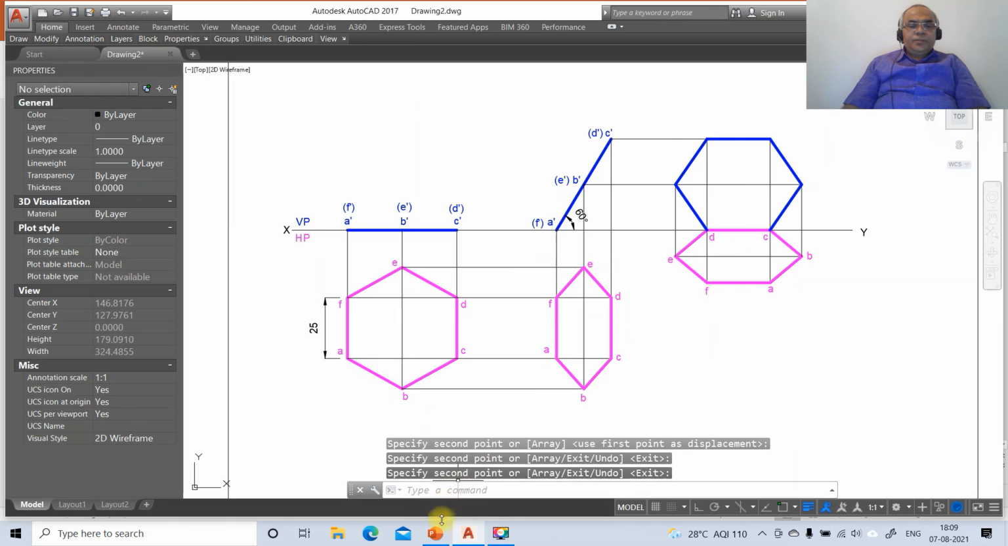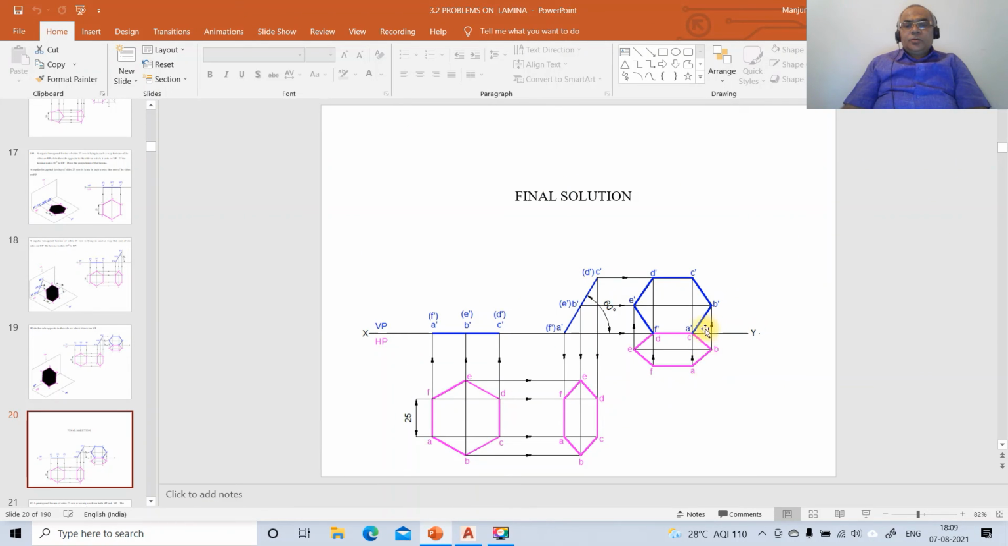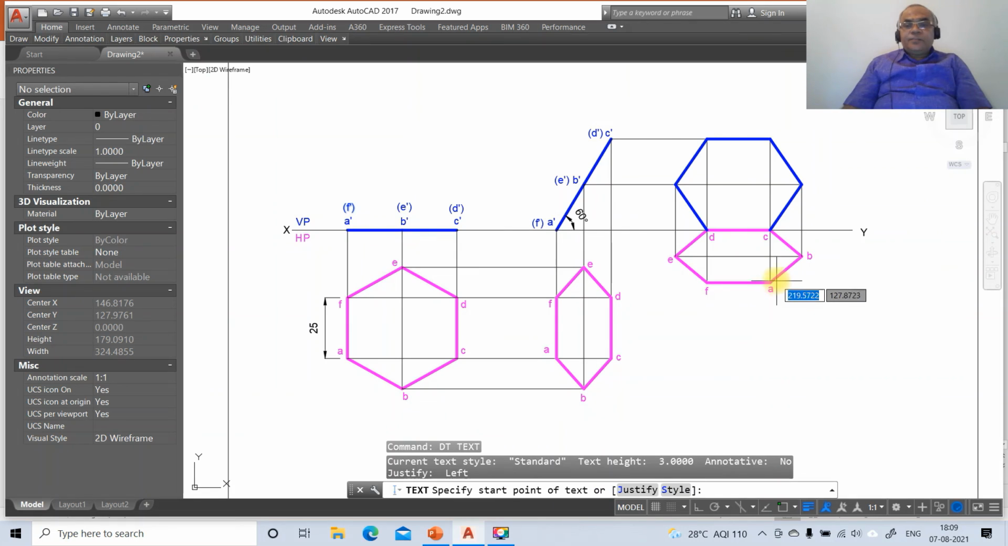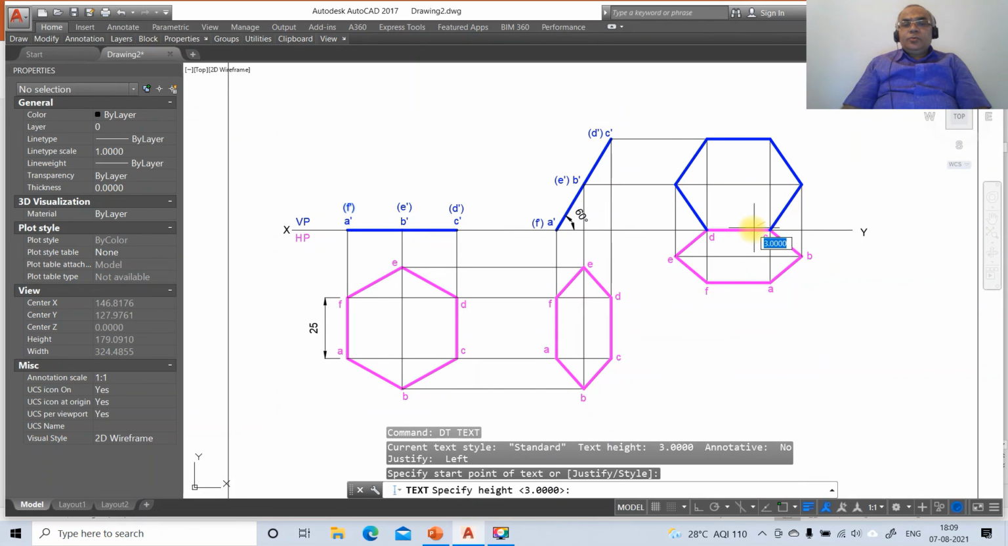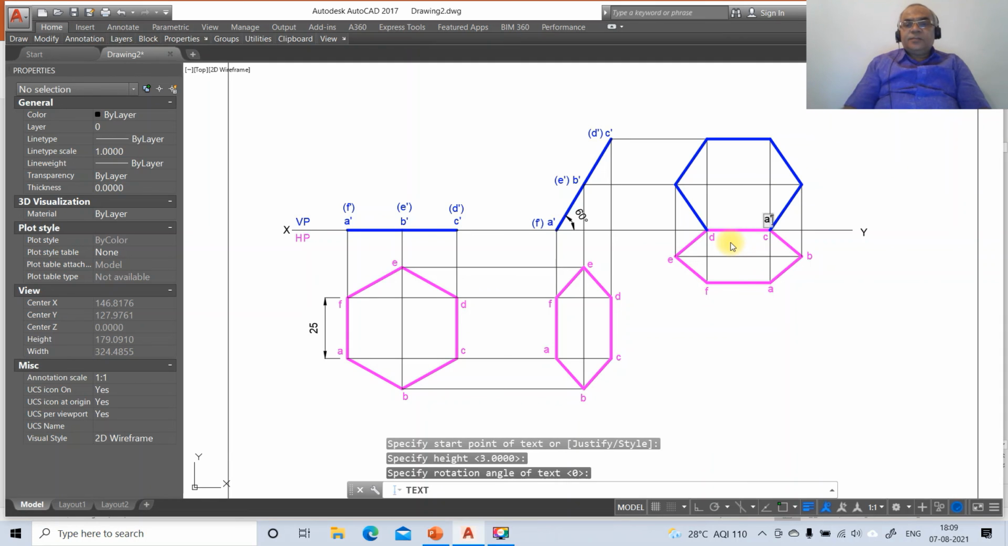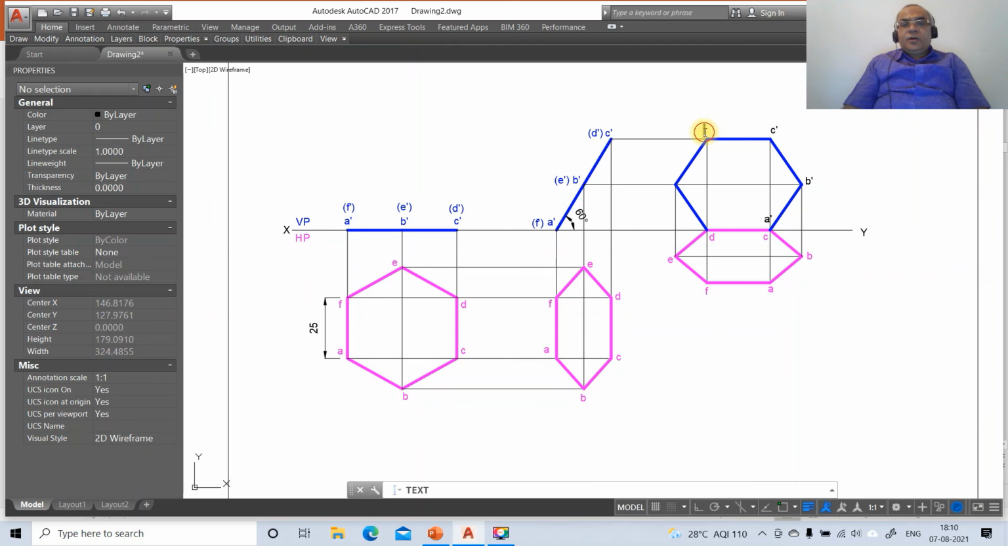Now we need to copy this. So A dash, B dash, C dash, D dash, E dash and F dash, the corresponding points in the front view. To do that, go to the text. So here you take the text height, go to A dash and you mark this as B dash, and you mark this as C dash, and you mark this as D dash, and you mark this as E dash, and you mark this as F dash.